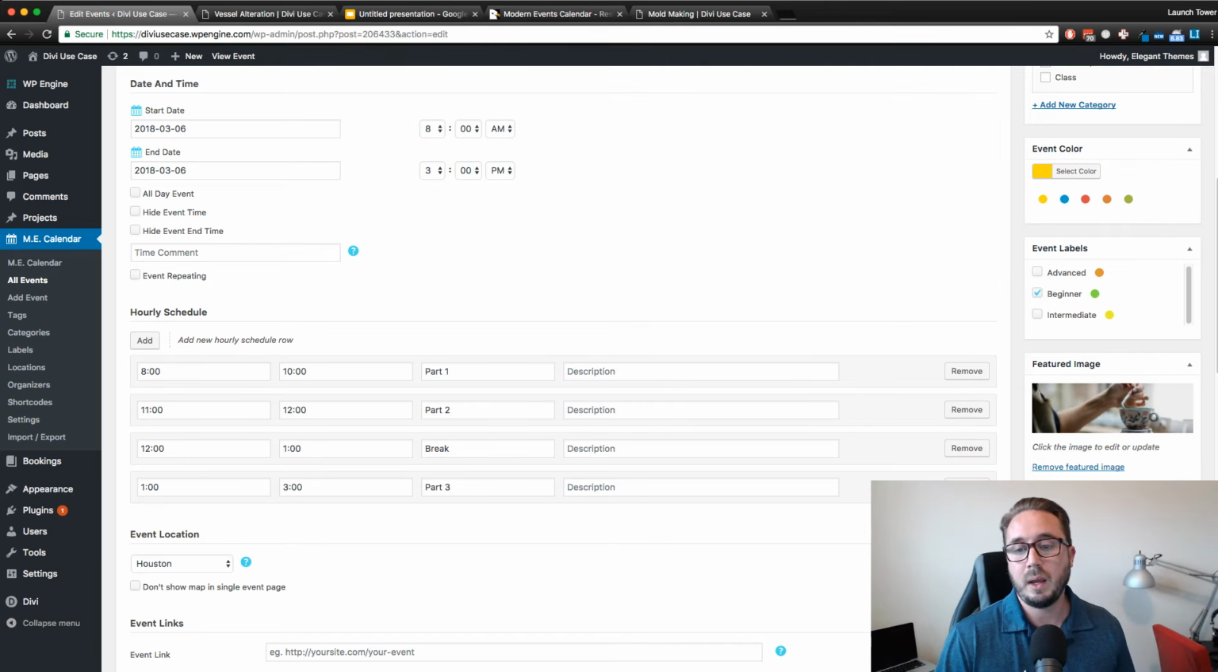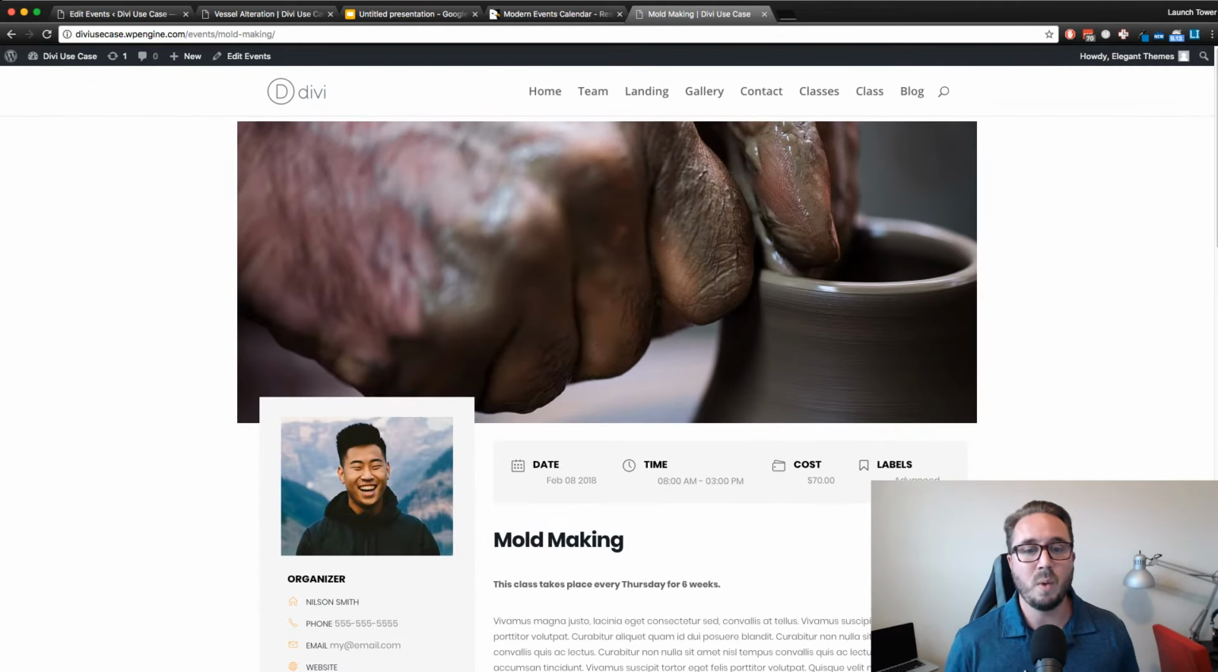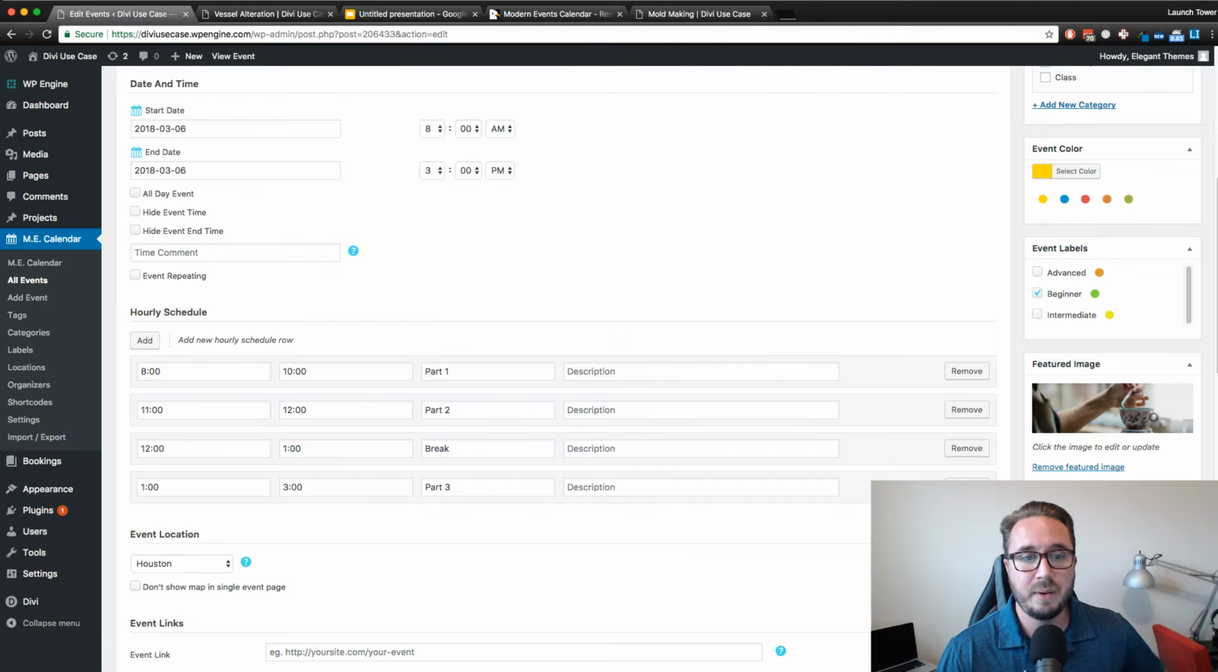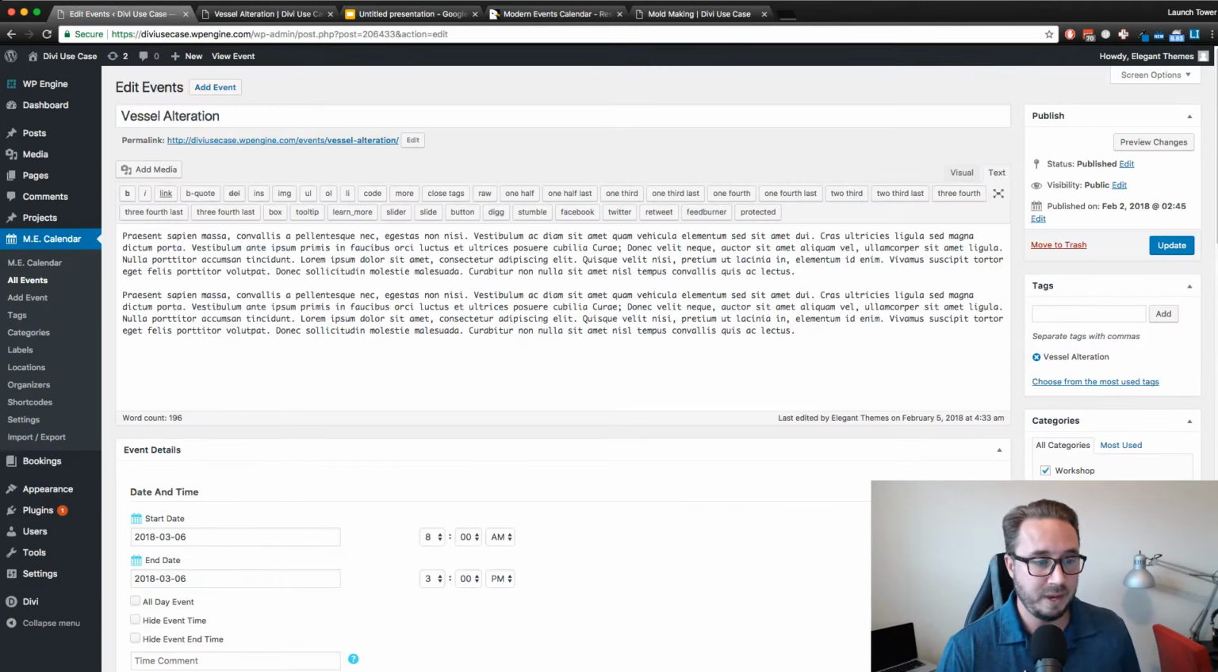I would include a featured image that is about 1920 by 600, something like that. That would be a good size. If it becomes too tall, it'll take up too much of the page. So think wide and not so tall for your featured image. I think that works best. And then after you add all that, that's how you would add your workshop event.